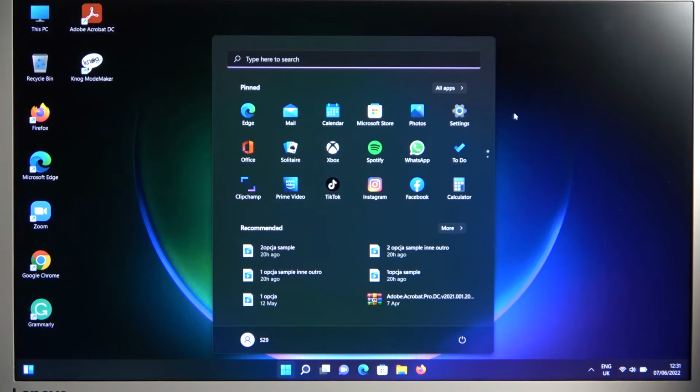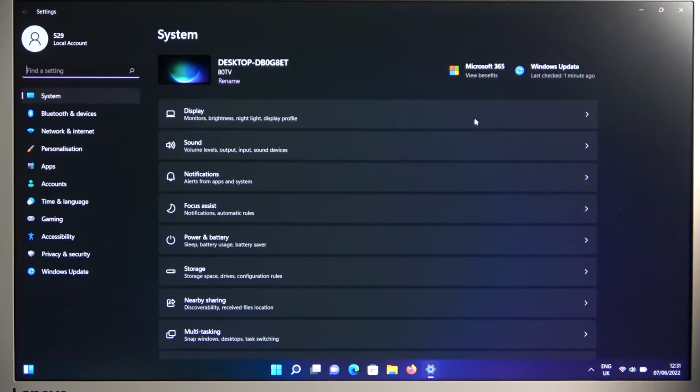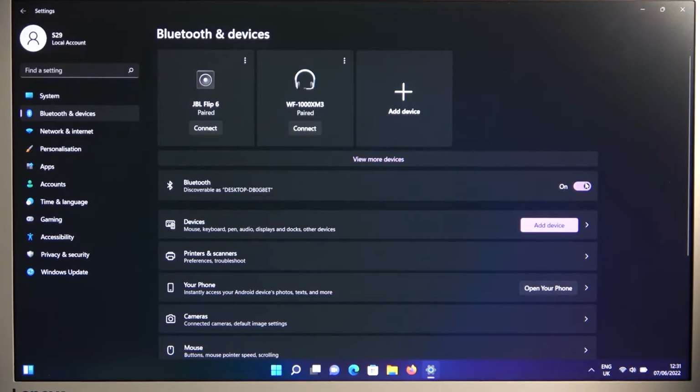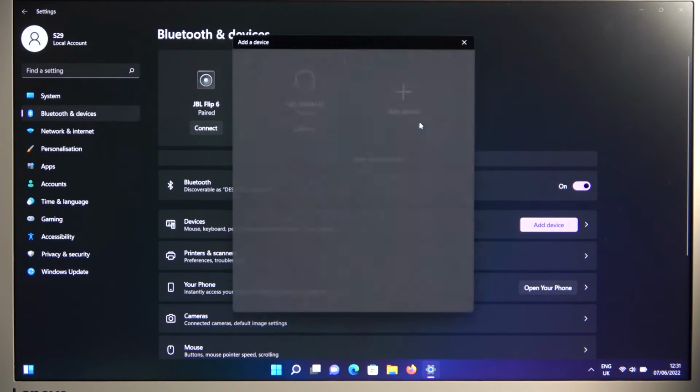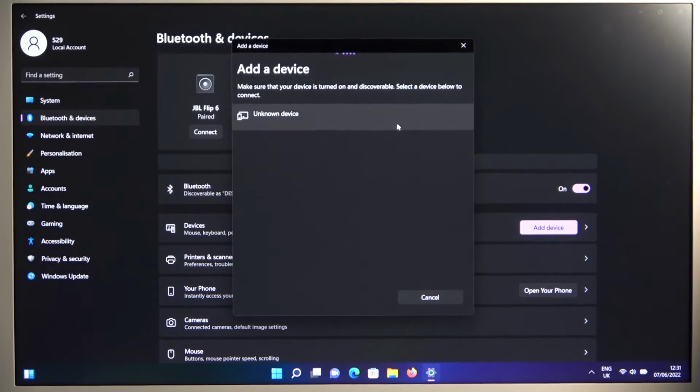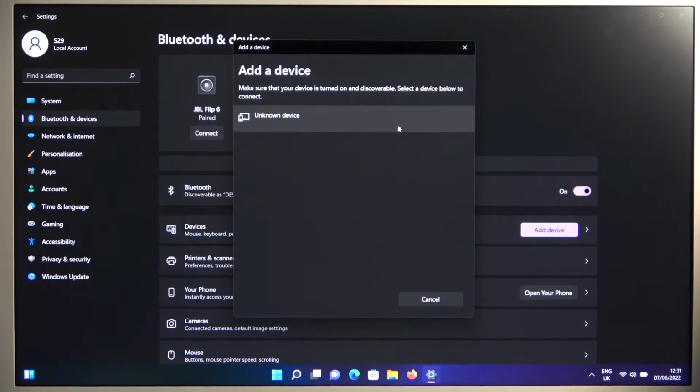Next, we have to go for the settings. We have to go for the Bluetooth and devices on the left side. Right now, we have to go and power on Bluetooth with this switcher and click to add a device. Select Bluetooth. Now just wait until the speaker pops on available devices list.